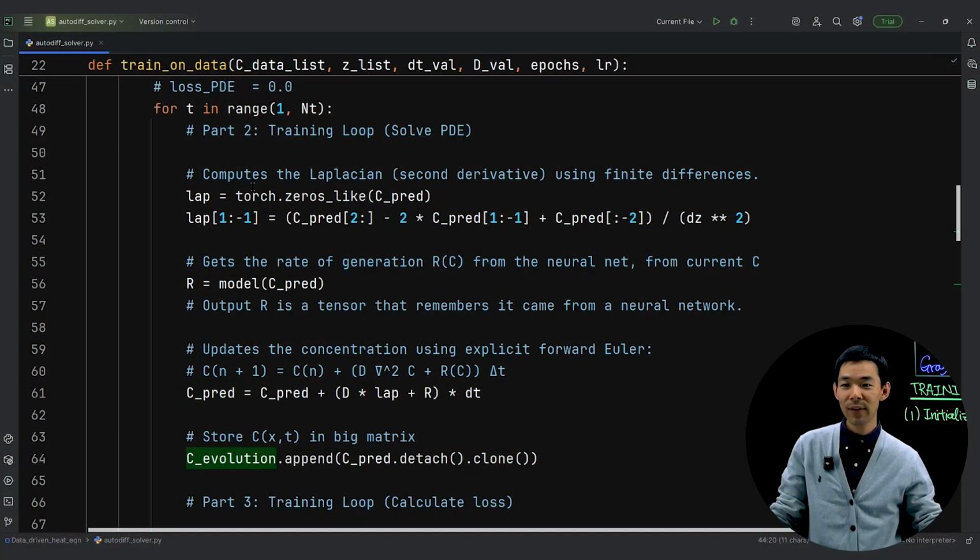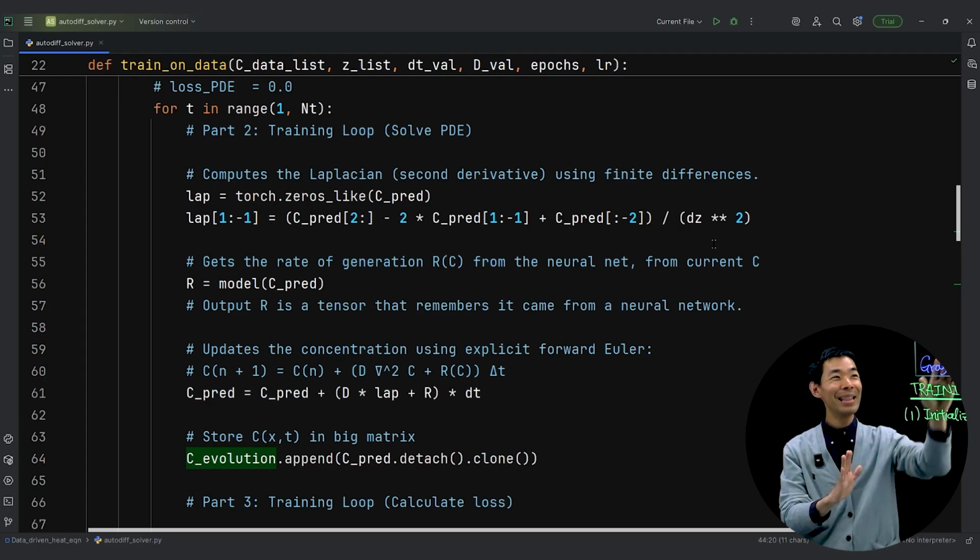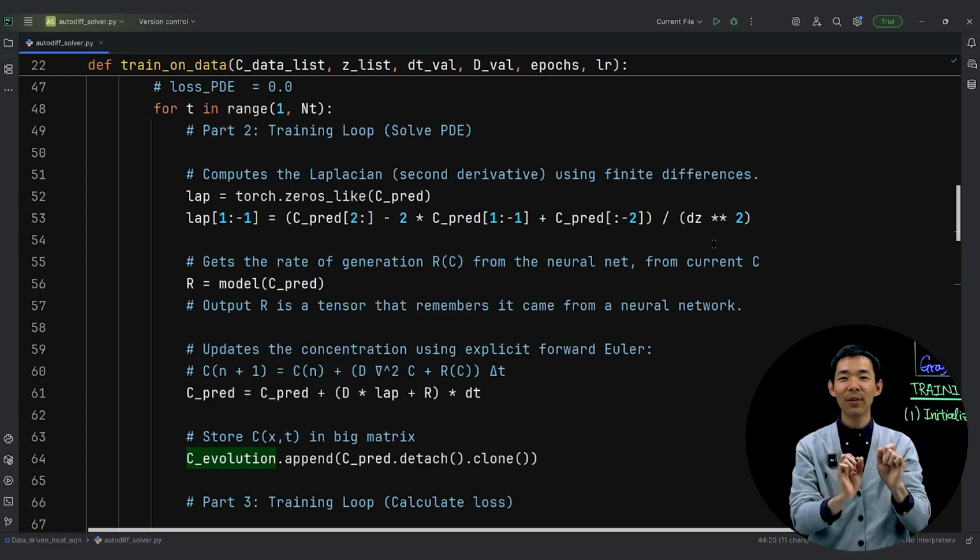So back to the code, what we have here is lap, the Laplacian, which I'm storing as lap, is the C prediction. So that's your modeled C. That's the function you're trying to optimize. That's your model, C prediction. And here we're taking the central finite differencing. So we're literally approximating the second derivative of the concentration with respect to x. We can see here, this is just central finite differencing divided by dz squared. That is just approximating the second derivative using finite differencing.